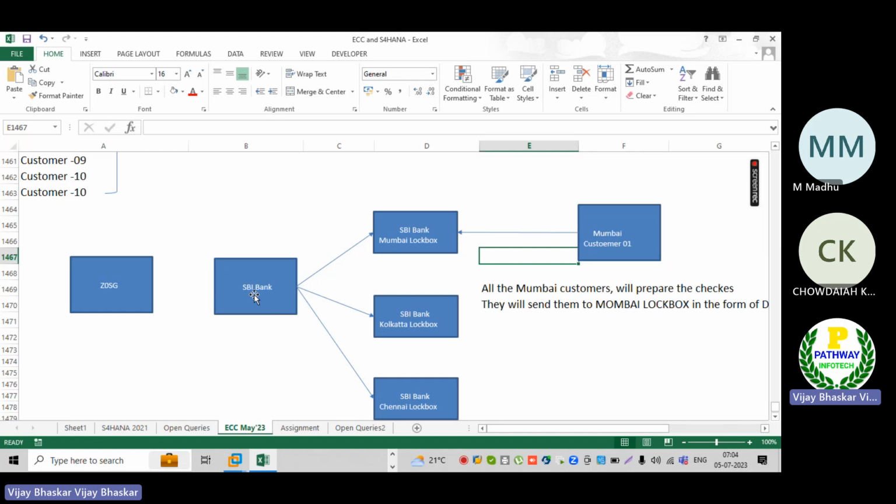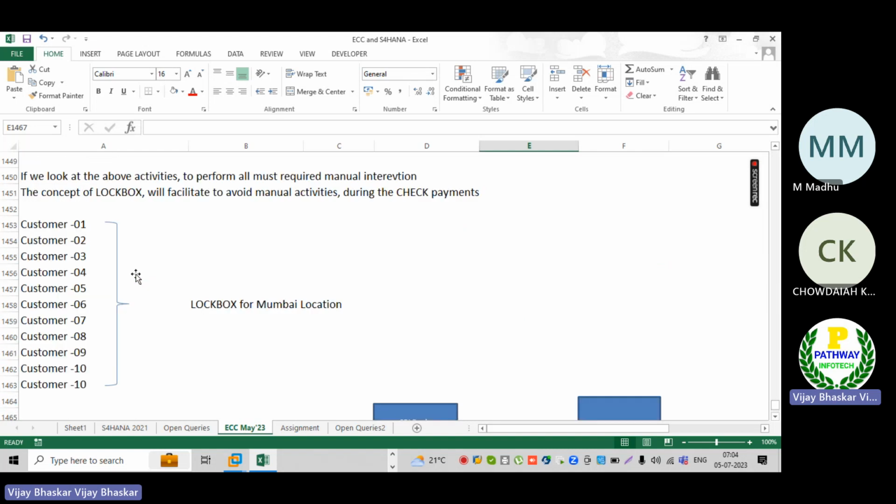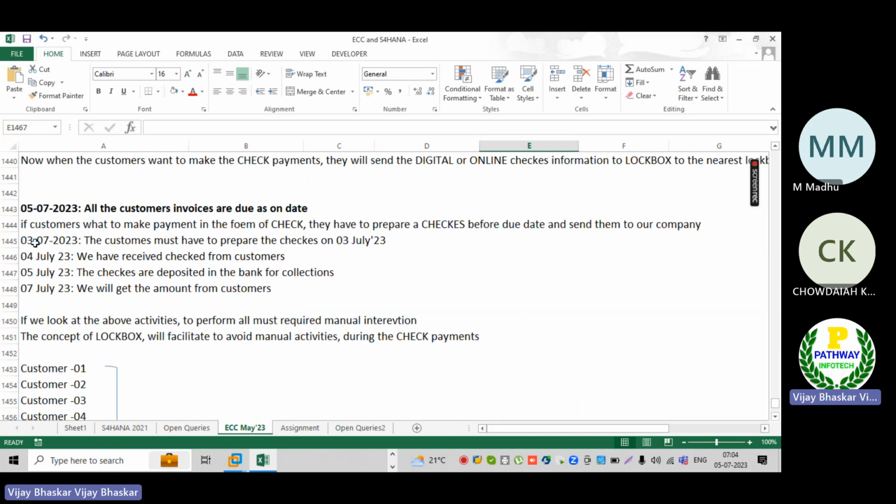Okay, immediately the bank will send checks for the collection. You see, now they are preparing checks on 3rd of July and we are getting money on 7th of July. You can see here in between there are 4 days, we are wasting the time.